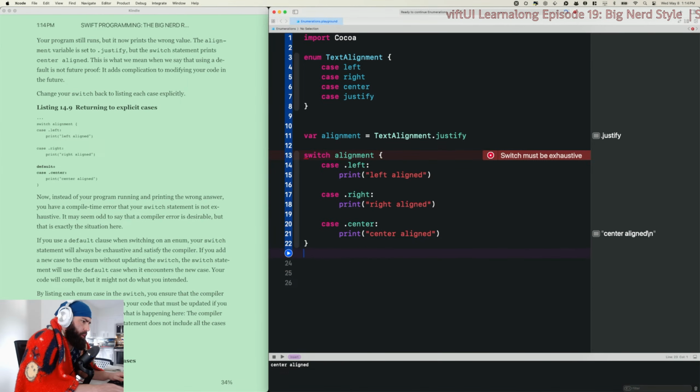Okay. Now instead of your program running and printing the wrong answer, you have a compile time error that your switch statement is not exhaustive. Okay, so they're showing us. It may seem odd to say that a compiler error is desirable, but that is exactly the situation here. Right, because you don't want to let loose a switch statement on an enum in an incomplete fashion. That wouldn't make any sense. Otherwise, it wouldn't be a part of the enum. So, if you use a default clause when switching on an enum, your switch statement will always be exhaustive and satisfy the compiler.